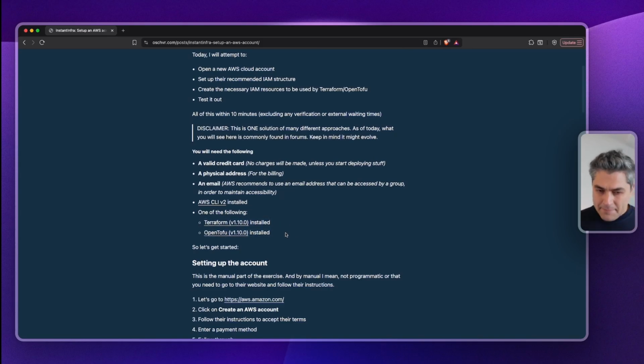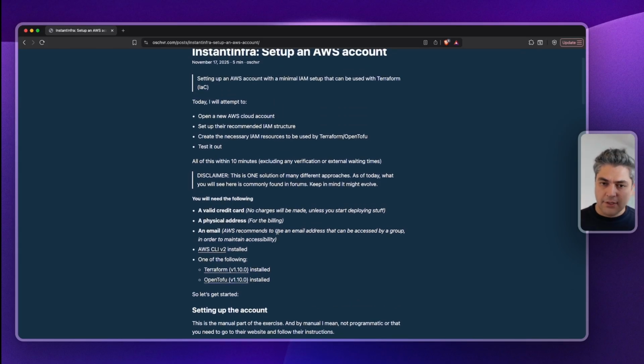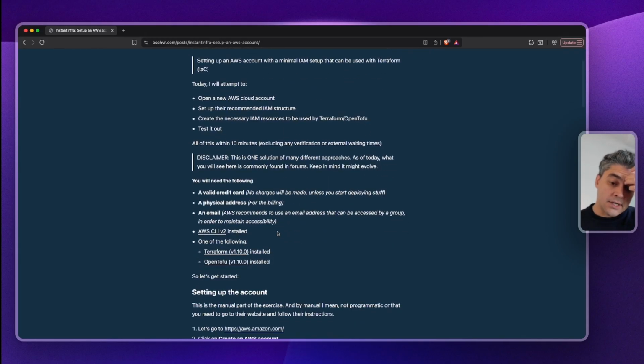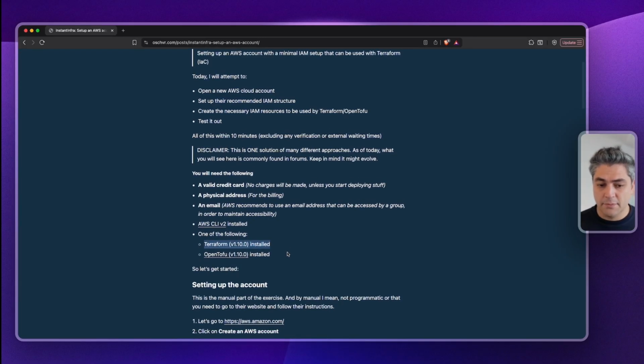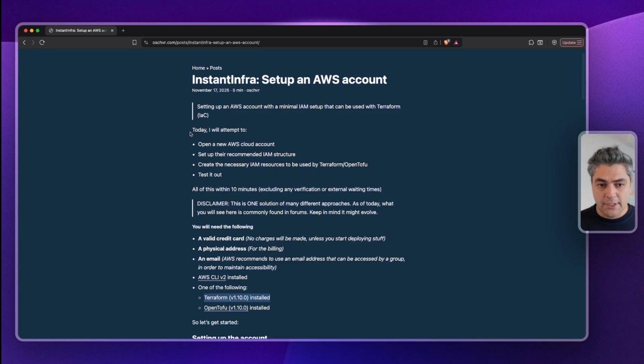I'm gonna be using OpenTofu, and this is something that I will discuss in another video, but you can follow along using Terraform. So let's jump into it.